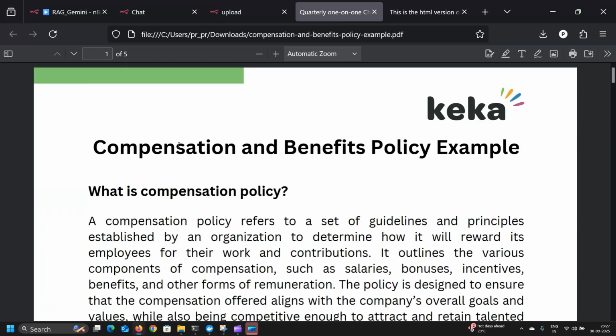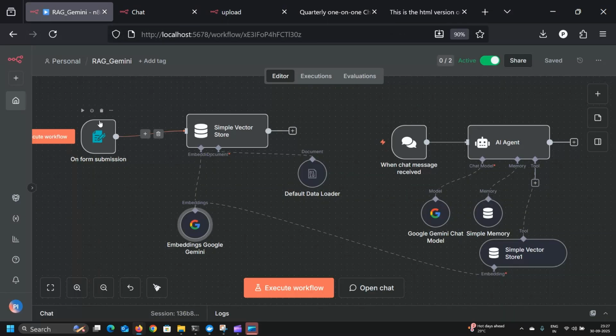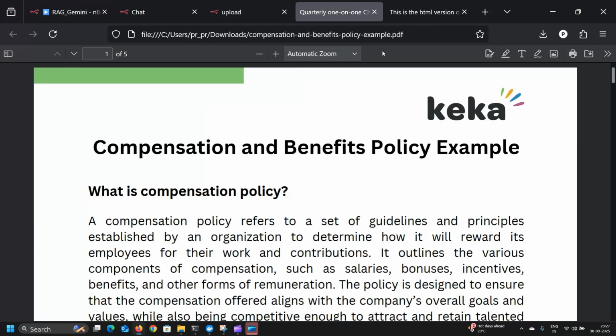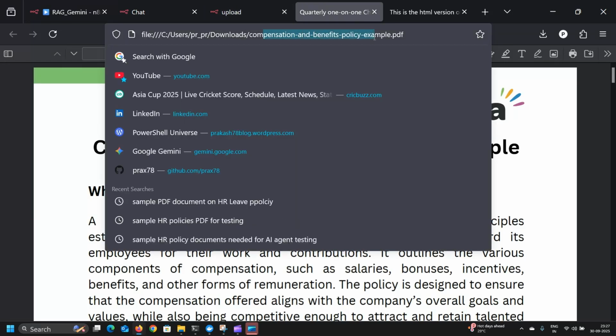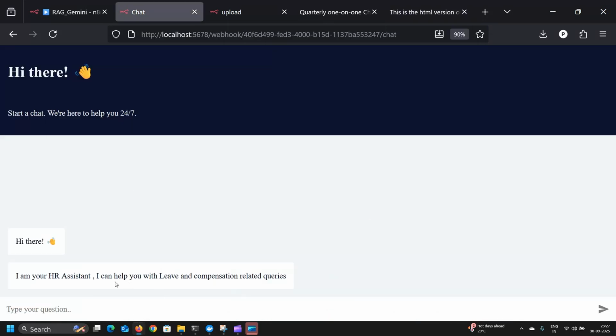So let's get straight into it. These are the sample documents that I already uploaded. How to upload? I'm using this form uploader tool, and I just uploaded two documents. One document's name is compensation benefit something, and the other is the leave policy. So this is what our bot is supposed to do. It is supposed to help you with leave and compensation.